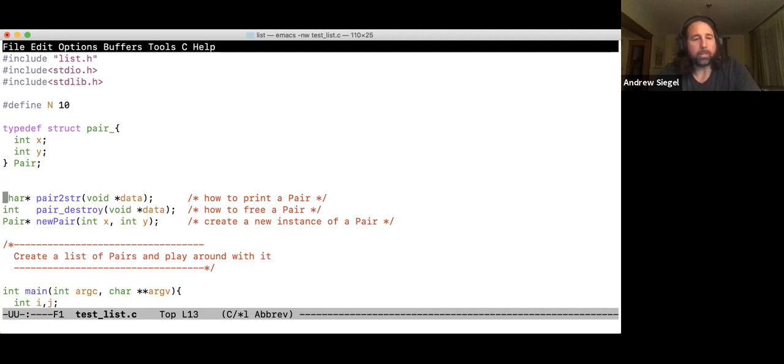So a few things that I'm going to need for my list are special functions for how to handle certain aspects of this pair type, which my list, the way it's built, knows nothing about, right? It's not a list of anything in particular, so it needs some help. So it needs to know how to print a pair type. It needs to know how to free a pair type, right? Because if I try to destroy my list with a list destroy method, it might have several levels of mallocs within the struct type that I'm using within the list.